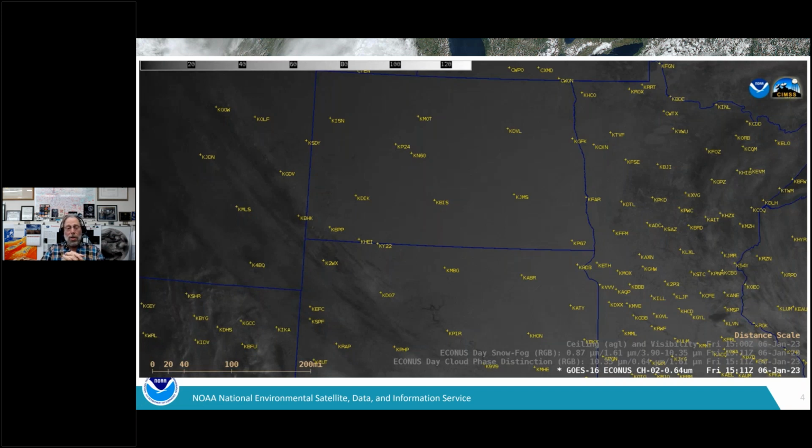So traditional single band visible, and again, you can see how the multispectral could bring out more features there.